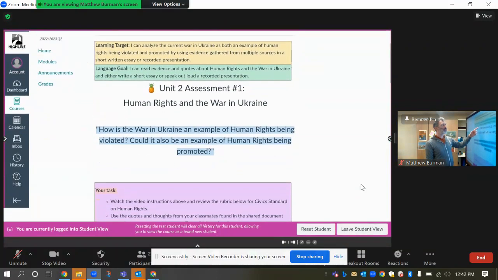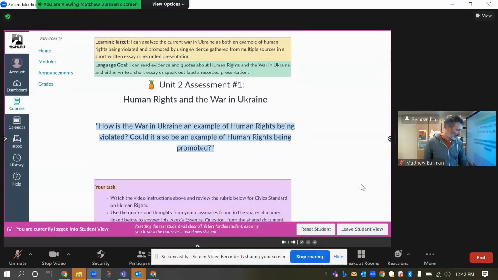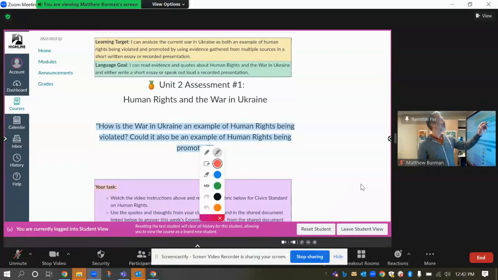The learning target should look pretty familiar. We've been working with something similar all week, but I'll start there just as a way of really grounding what we're doing, is that we want to be able to analyze the current war in Ukraine as both an example of human rights being violated as well as human rights being promoted.